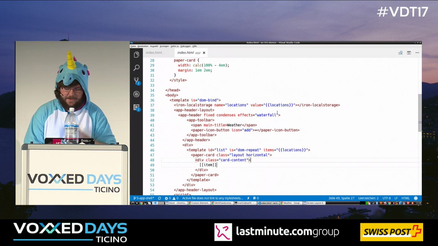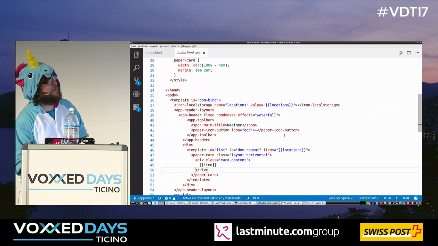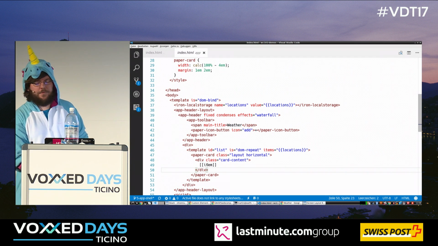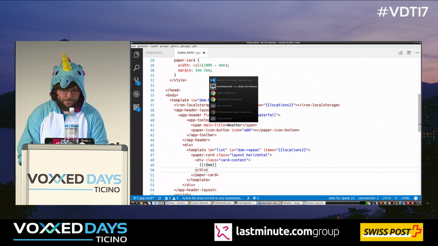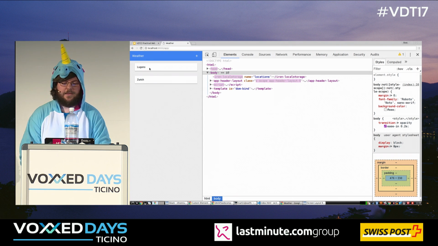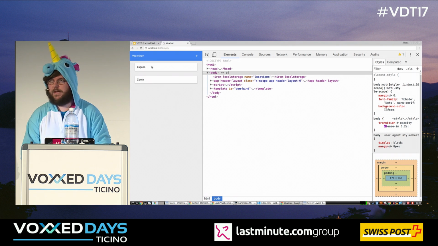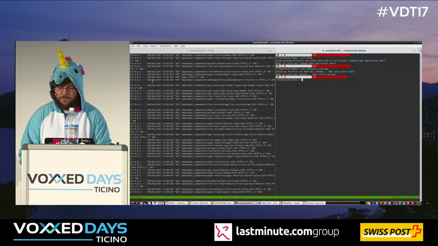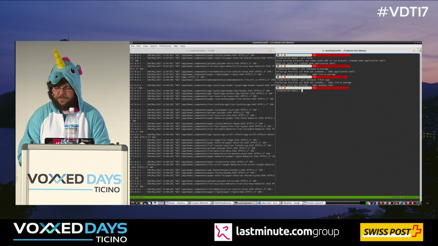And what I can do with that is I can have another Polymer component that is called the DOM repeat. And I repeat over this array of locations, and then for each of them, I display, in this case, just the name of the item, the content of the item. And when I load this, it will not show me a nice weather, but I have these 2 locations already in my local storage. And then I can go on. I know that I have no time, so I'm just going to skip ahead.